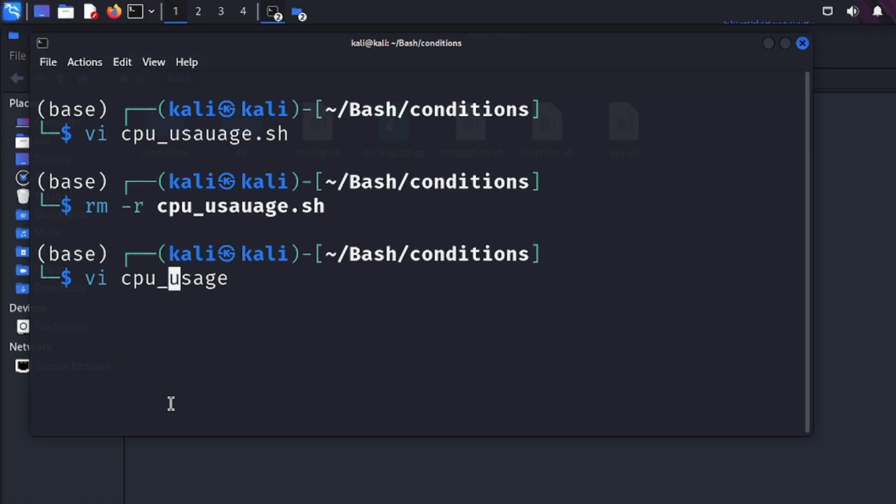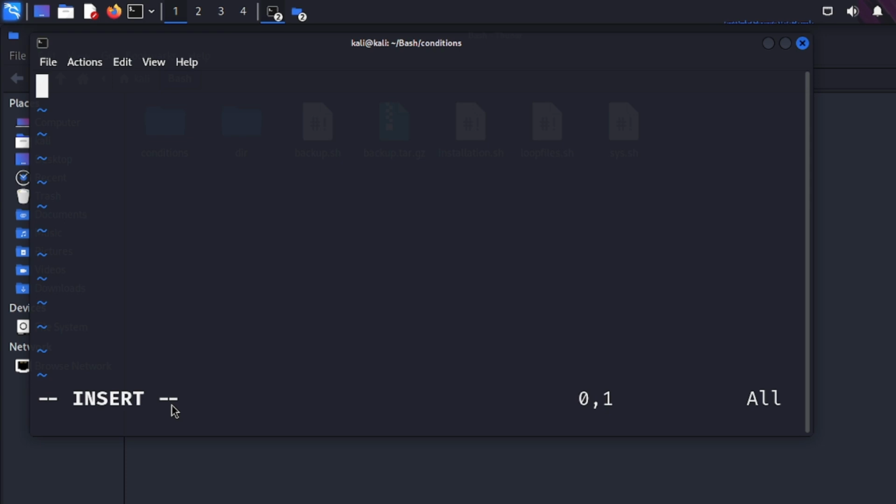I know it's a bit hard to read, but yeah, this is how it would be. So we will go into insert mode. Here we will set up the while loop to be true, and as long as this value remains true, this will constantly keep this process of checking the usage statistics. So we will do something like this.